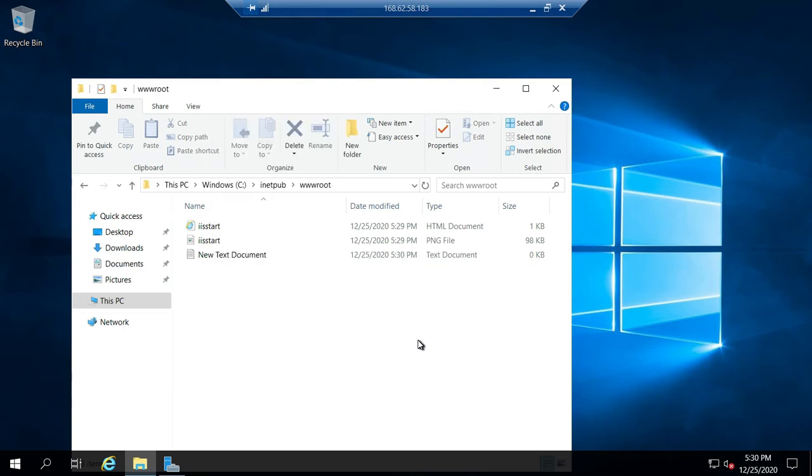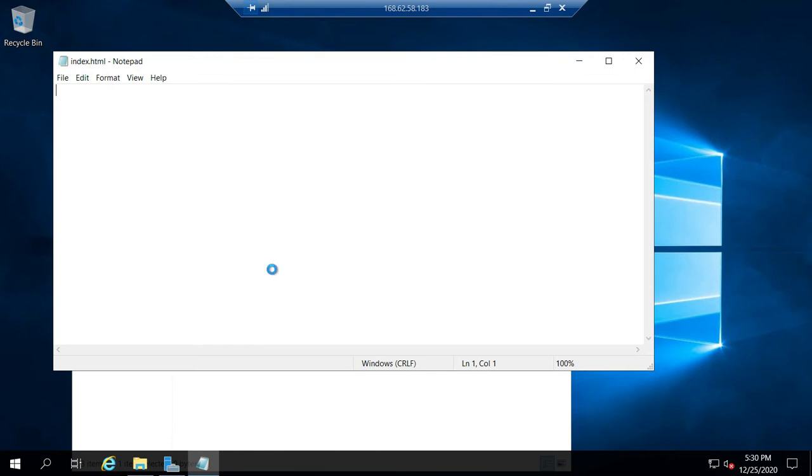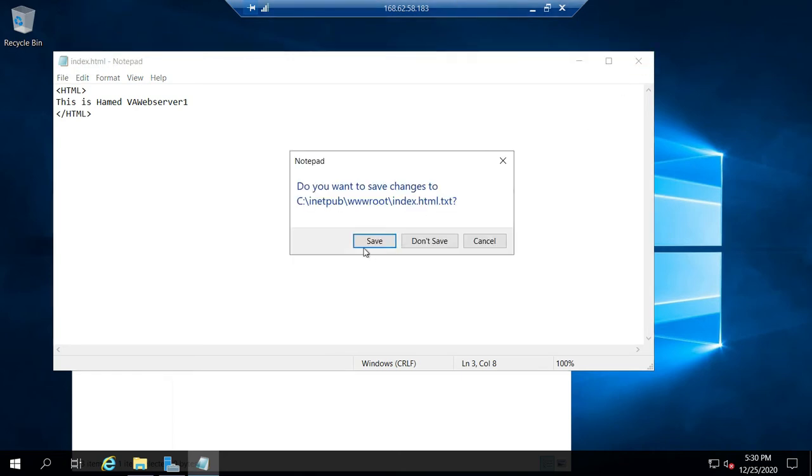Okay, so I'm going to call this index.html. Make sure you give this name. I double click that one. Then I'm going to put the content. So this tag is HTML. Then I said this is Hamid Virginia Web Server 1, and this is HTML, and I close with the tag. I close that. Okay, I save it.